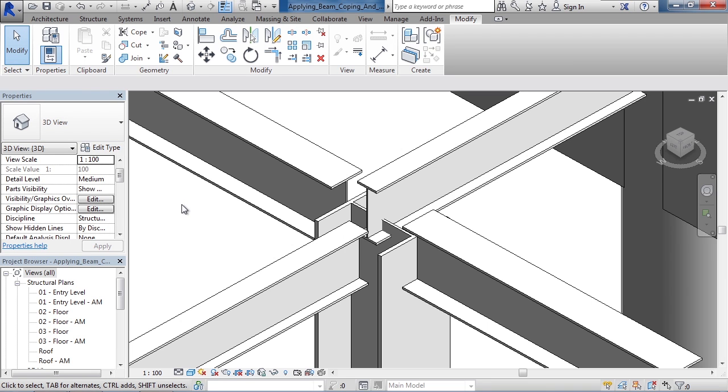So as a review, in this lesson, we looked at applying beam coping and notching. Using the tools on the Modify bar in the Geometry panel, we can apply a cope by selecting the beam, then selecting the column doing the cutting. After that, a notch is applied to the beam.